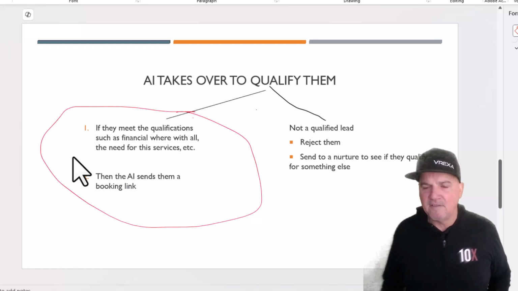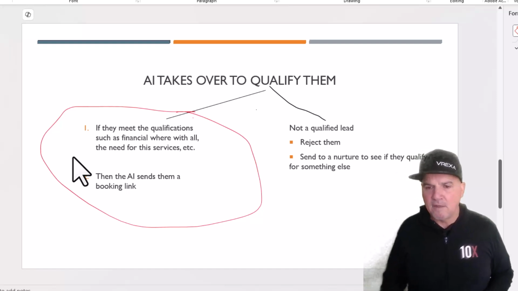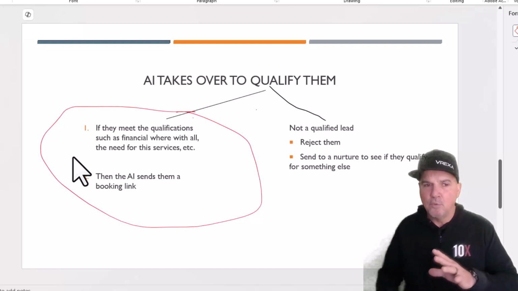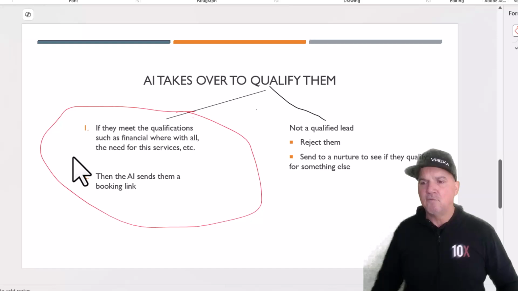Then the AI sends them a booking link. And once we get that response from the AI, then it becomes a qualified lead. It's booked a consultation and it's fully done for you.